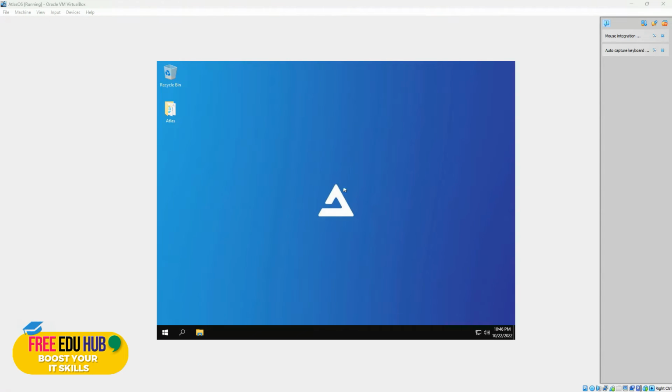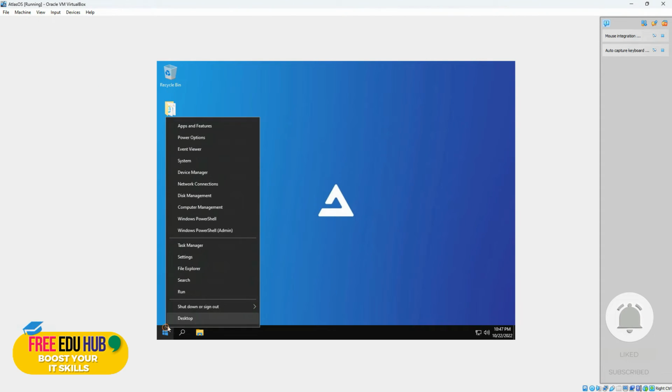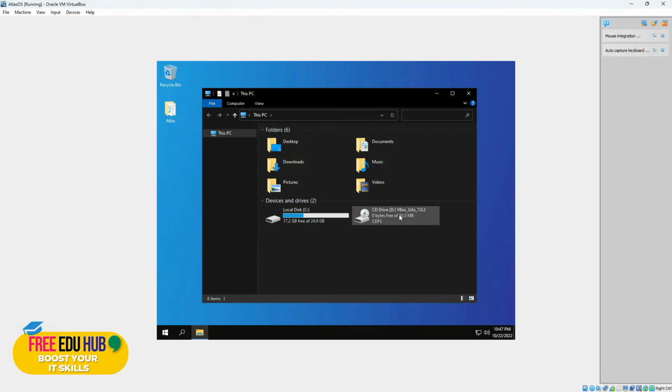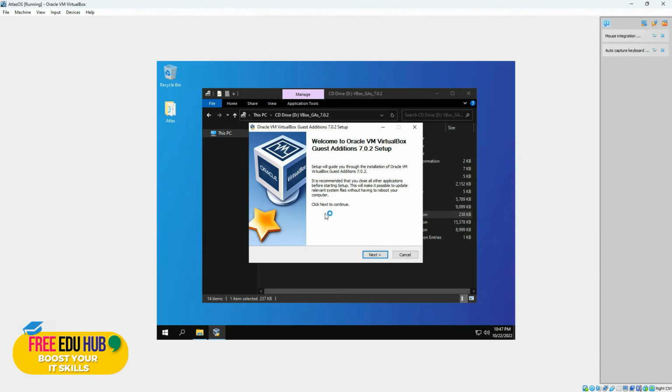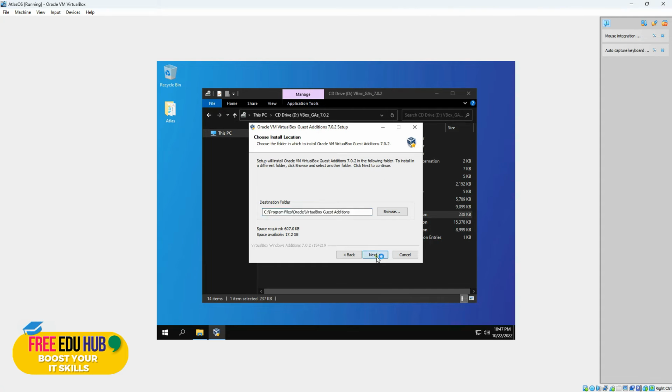And in order to be more comfortable with the virtual machine, we'll be installing the extension packs on this one first, so that we can have a full screen and all the display drivers added to it as well. So in order to do that, go to Devices and click on Insert Guest Additions CD Image. Then right click on Start, go to File Explorer, go to your CD drive, double click on it, and you'll be able to see these files over here. Double click on VirtualBox Windows Additions, and it would install certain files on it, and again it would ask for a restart.